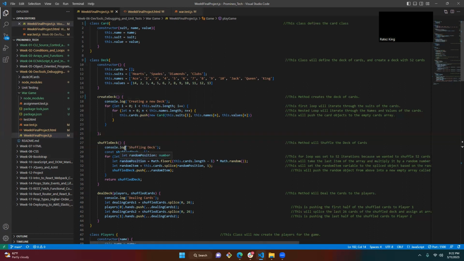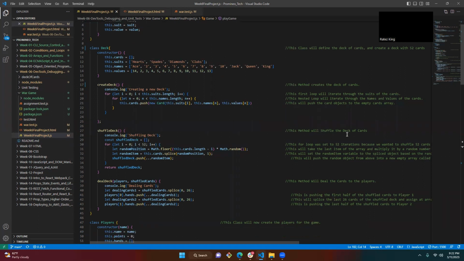Here I created a shuffle deck method where it shuffles the deck. You can actually find the code for this online. I forget the exact name of this shuffle method, but here I just called mine shuffle deck, and it'll shuffle the 52 cards that I have and place them randomly in the array.